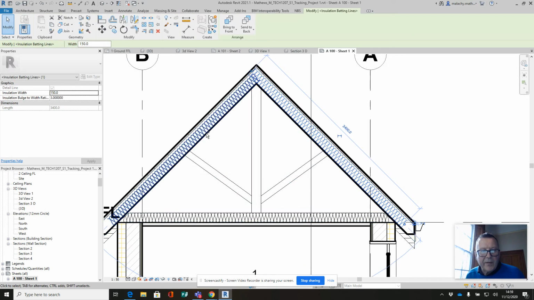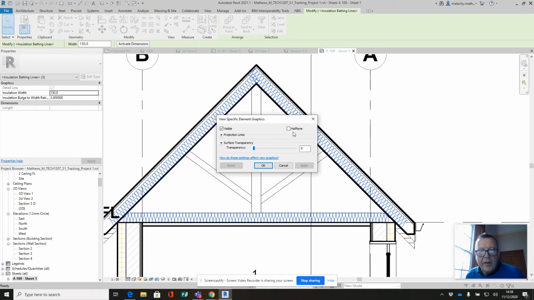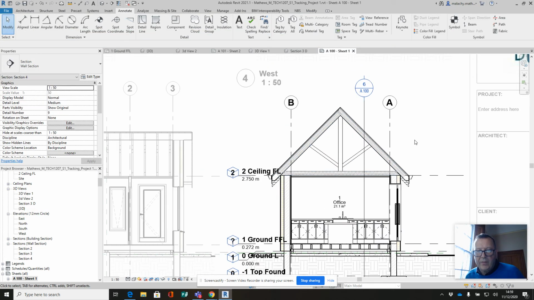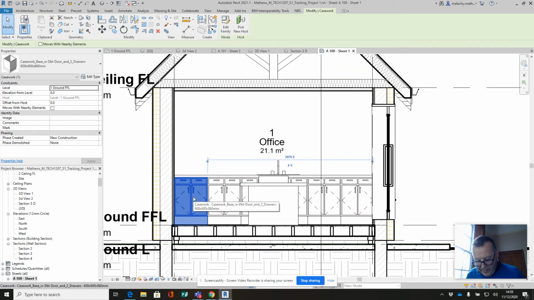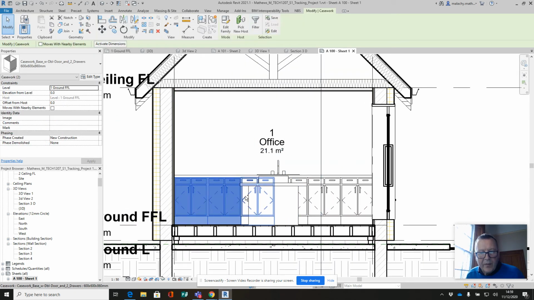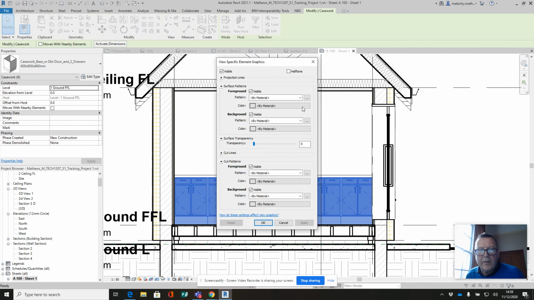And again, add to the selection with this one, right click, override graphics and view by element, and half tone. And that just puts that in the background there. Now I could do that with all of these cabinets as well. In this case, right click, override graphics by element, half tone.